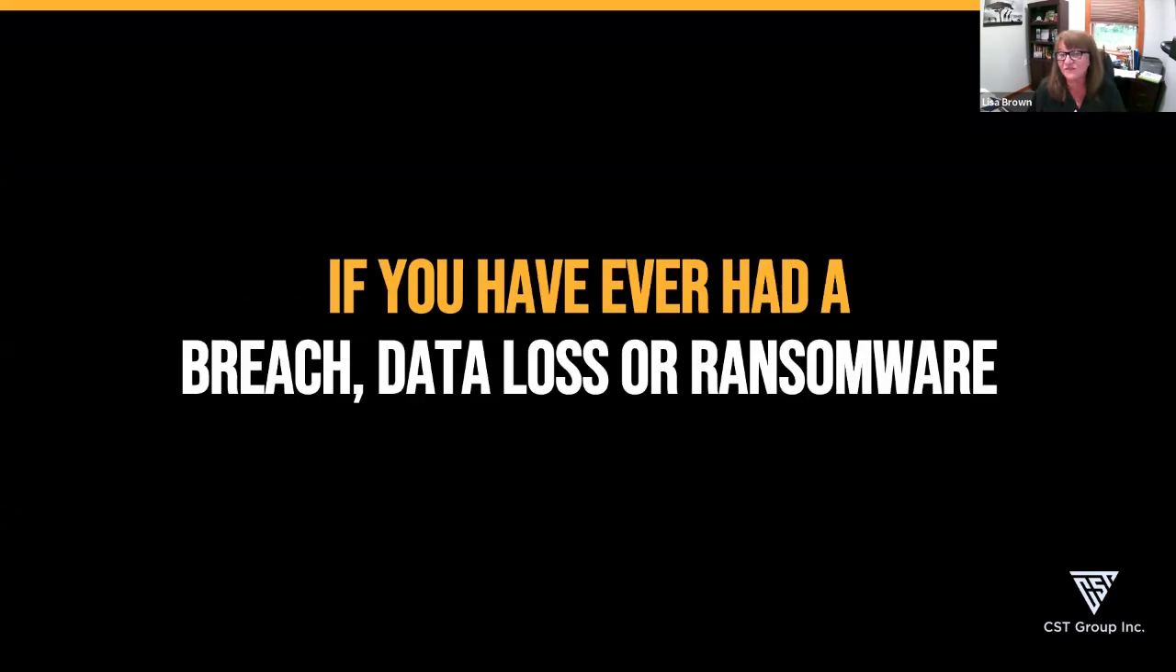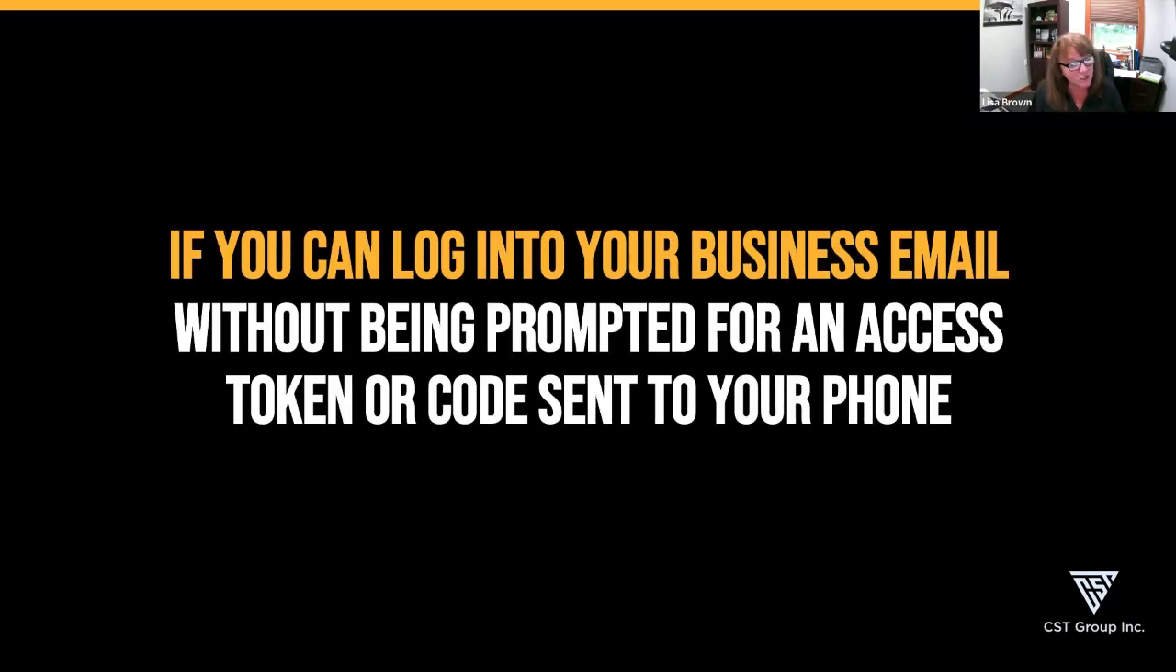If you have ever had a breach, data loss, or ransomware, you're going to want to consider a third-party risk assessment. If you can log into your business email without being prompted for that code, then there's a problem with your security protocol. You should get a risk assessment.